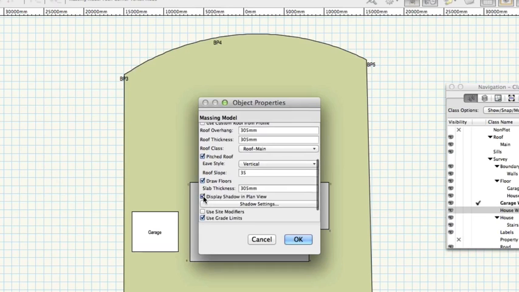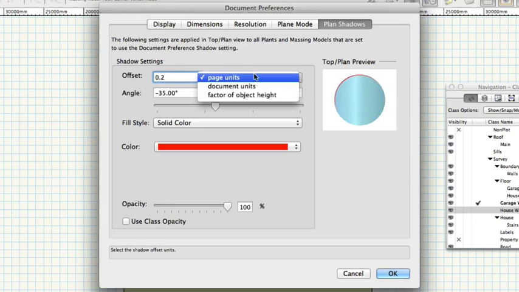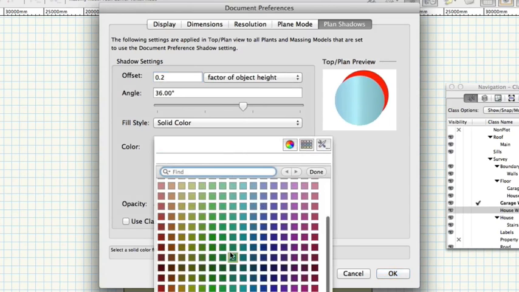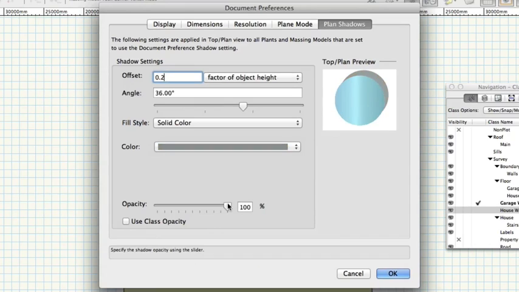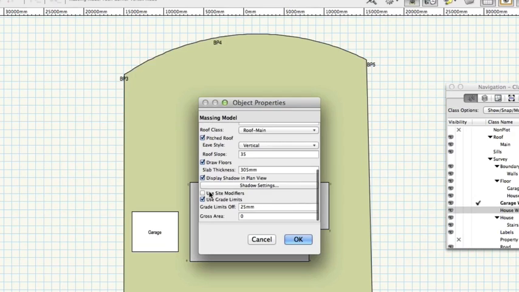Click Shadow Settings to open the Document Preferences dialog. Offset, 0.2, factor of object height. Angle, use the slider to control the angle of plan shadows. Colour, choose a colour for your shadows. Opacity, 50%. Click OK to return to the Massing Model Object Properties dialog. Use Site Modifiers, uncheck. Use Grade Limits, uncheck. Click OK.